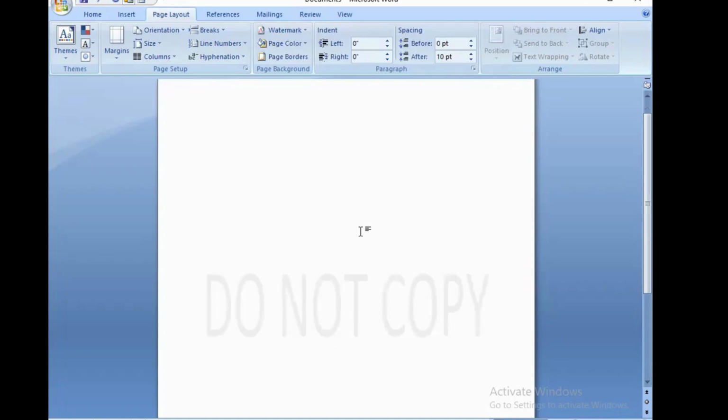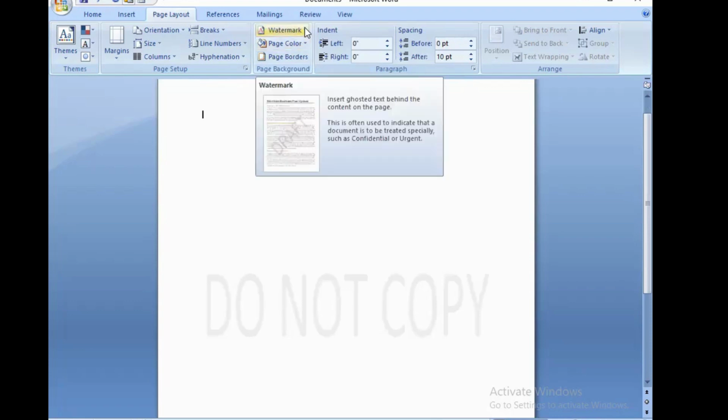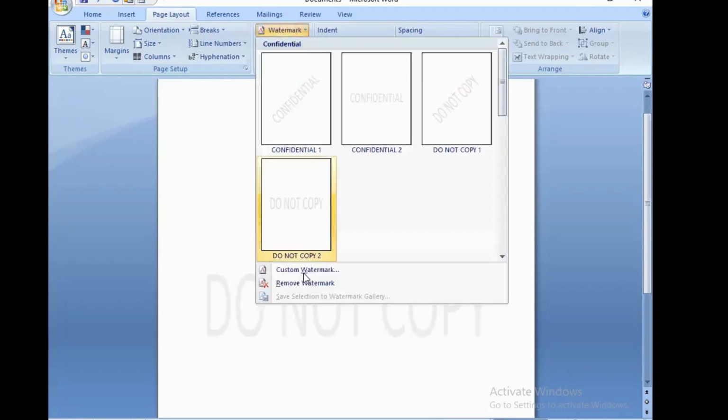Okay, and we can customize the watermark also. In the Word document, there are two types of custom watermarks. One is a text watermark and one is a picture watermark. We will see how to insert a text watermark in Word. Click on this drop down button. You can see here the option Custom Watermark. Click on that.